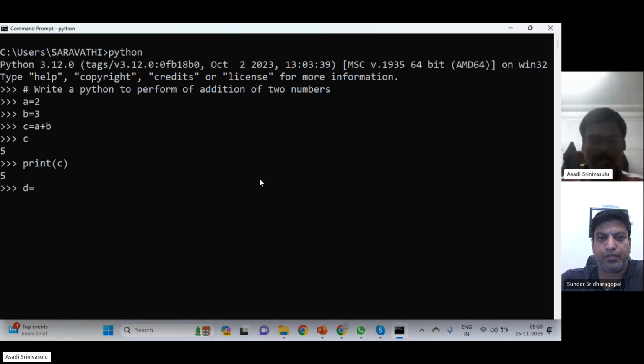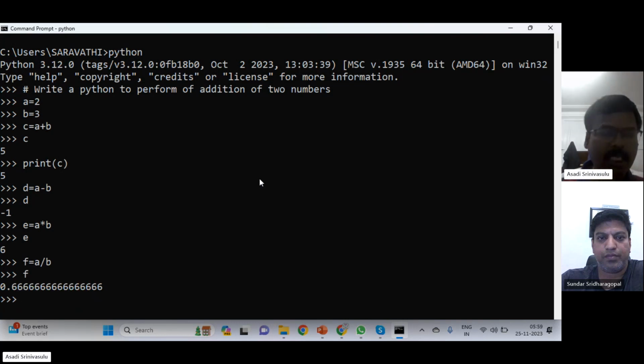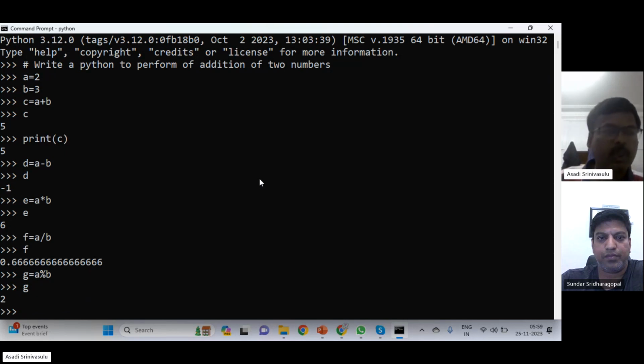Same way, you can do subtraction, A minus B. Then check the D value, minus 1. Then multiplication, E is equal to A multiplied by B. You can check the value of E. And F, you can check the value of division, 0.66. My screen is visible, Sundar, please let me know. Yeah, I'm following you. And G is equal to A modulus B. You can check the G value. So 2. So this is called IDLE execution.